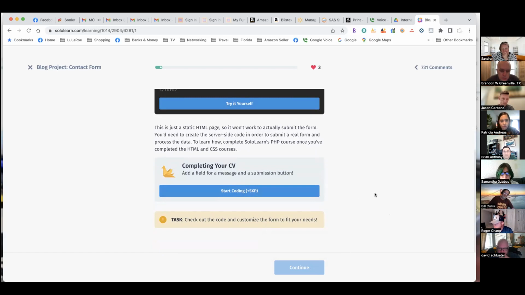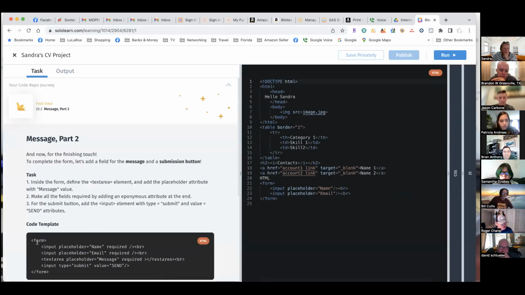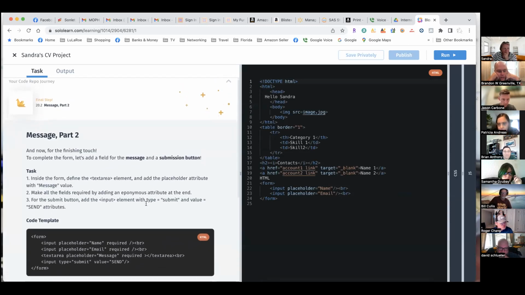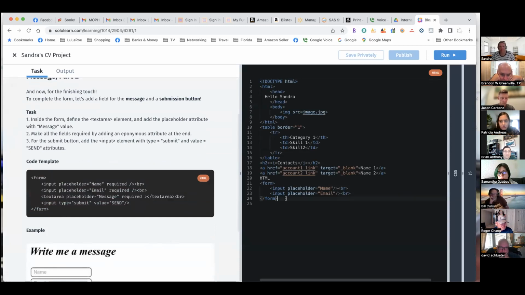All right, let's click on Start Coding. And we're just going to blow through this because it literally just tells you what to do. So let's copy all that form stuff and then paste it.